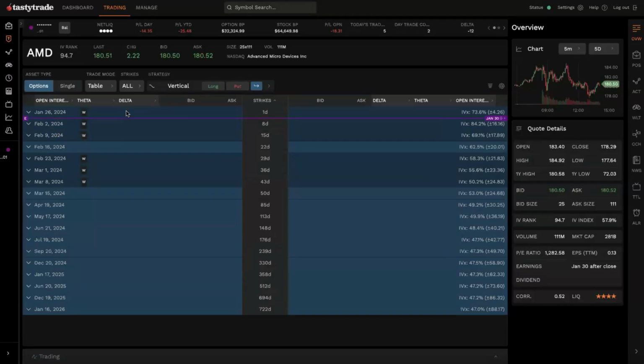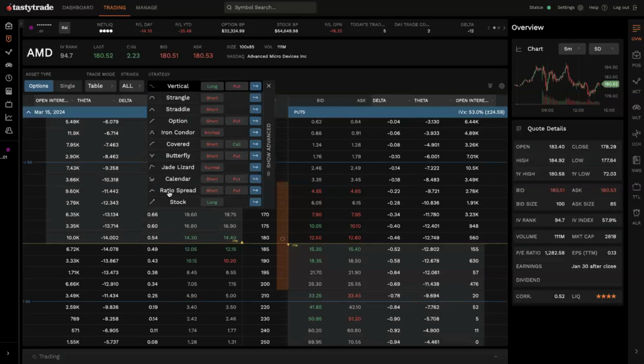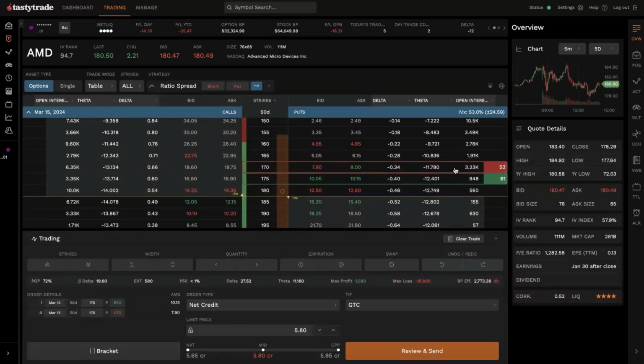I would say about 99% of the time, probably the easiest way for you is going to be finding the expiration you want to trade. So maybe the March 15th expiration here, going up to the strategy selector at the top, and then going here to ratio spread. Once you're ready, you can just click on that arrow there. And now it's going to default to a 2-to-1 for you. So you can drag and move it around.